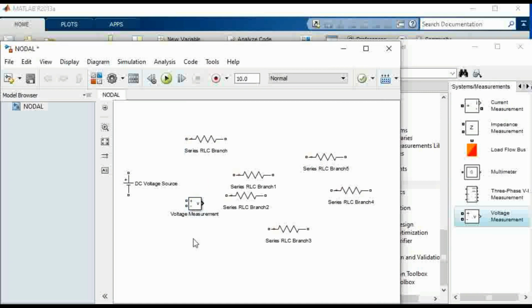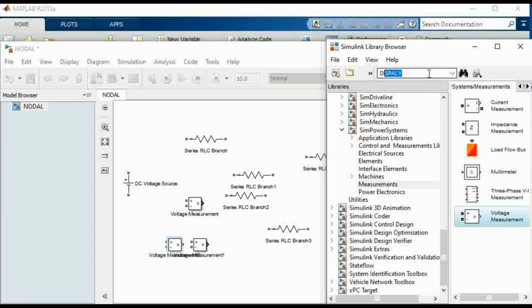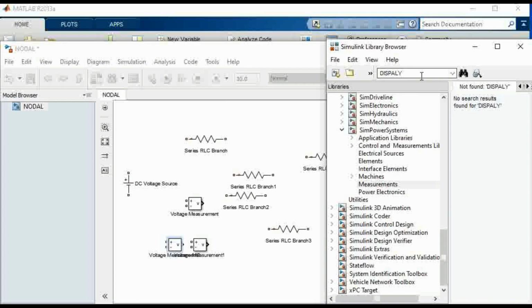And at last we need a display. Just type here display. You will get your display into your workspace.